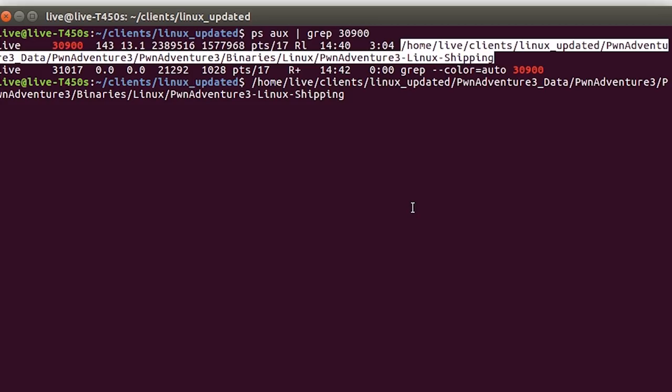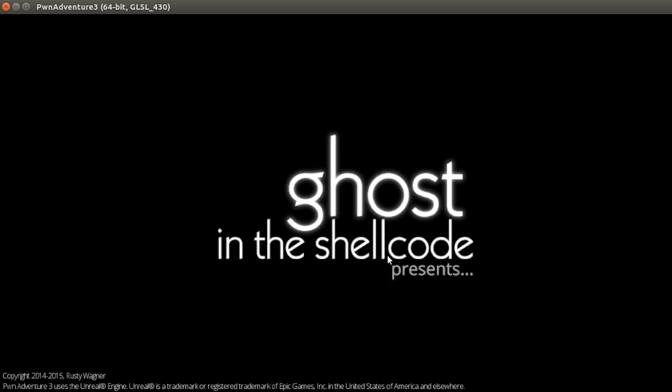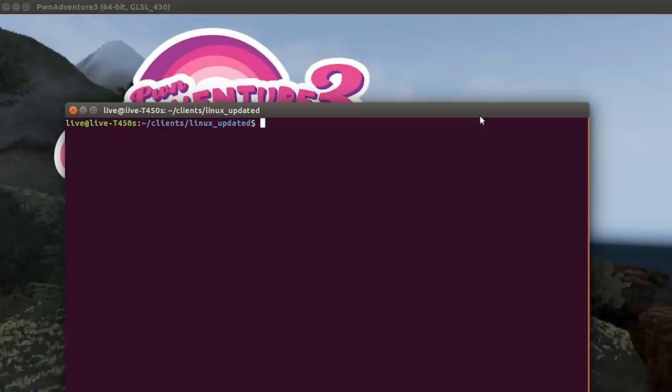We see some kind of debug or log output, and then the game is actually starting. So we have just bypassed, so to say, the launcher or updater and figured out how to directly start the game. Next, let's look at the proc file system.